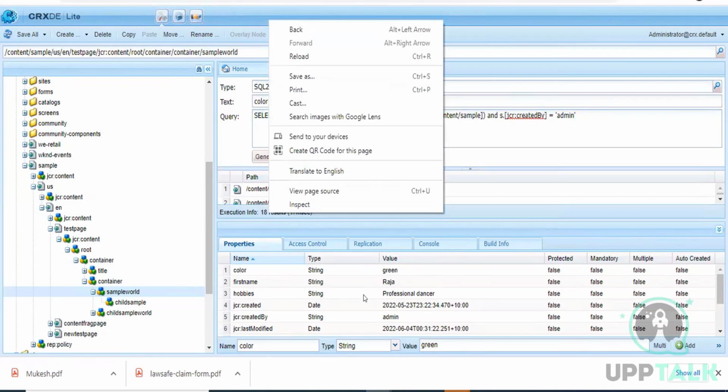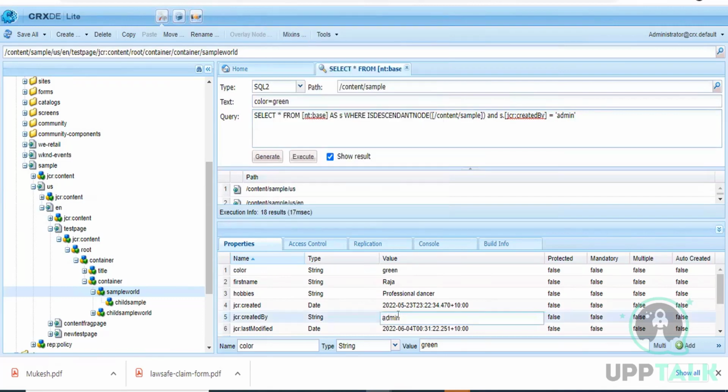But let me update this node from admin to admin1. So here, one node is not created by admin, it is created by admin1. So instead of 18 results, you should now get 17 results. If I execute this, you can see it started giving me 17 results.